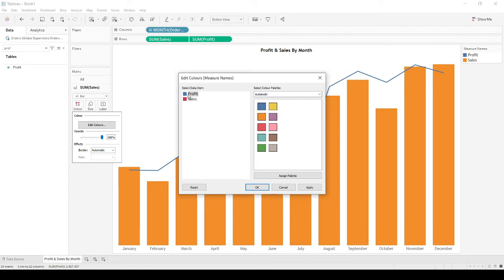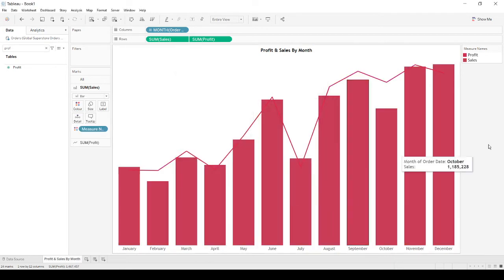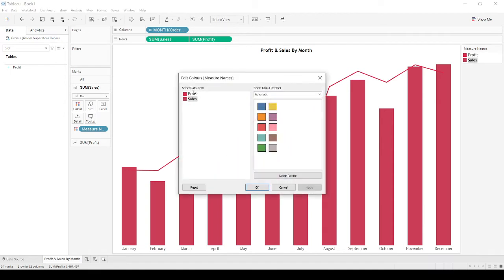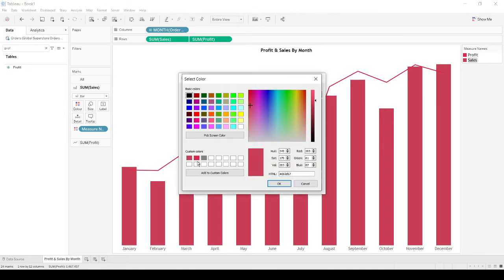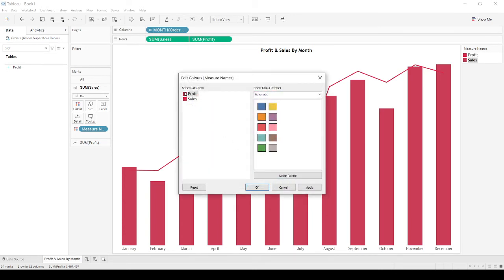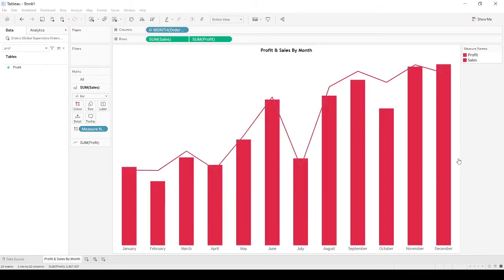So, and for profit I'll be changing it to this. So just apply, and here you see, and I'll be just making the size a bit smaller so that it looks good. So for sale I think we have changed the colors. For sales actually we have selected the different color, and for this I'll be selecting this. Okay. So there you go.